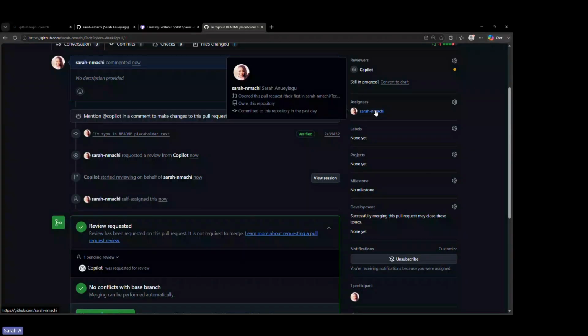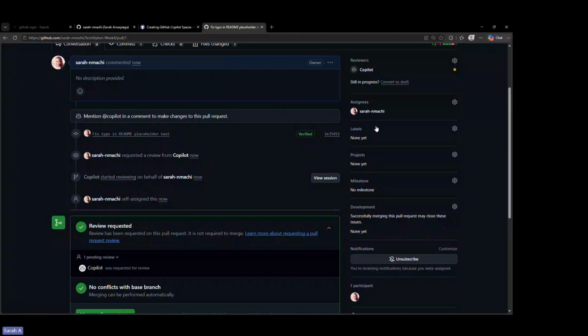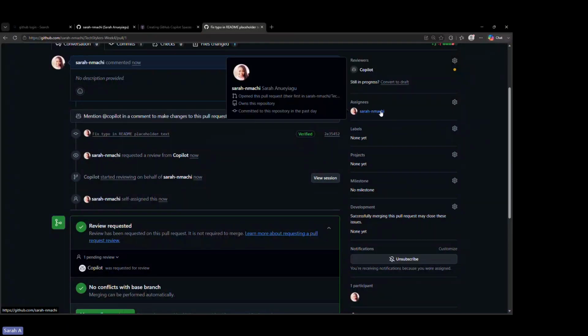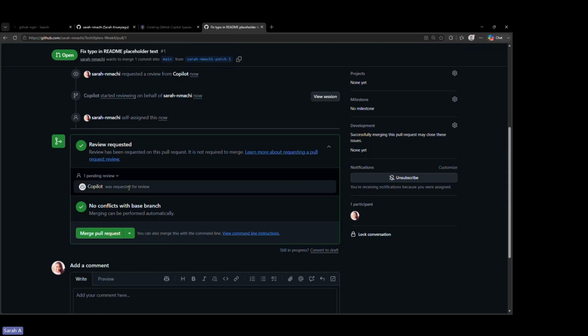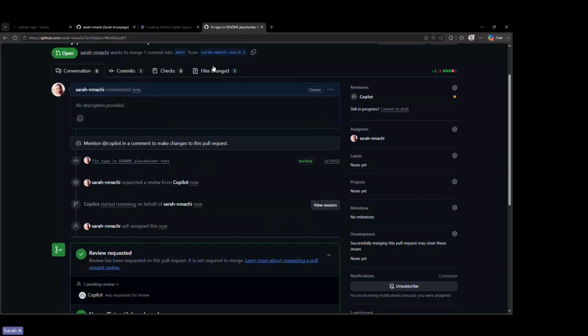I'm the only one in this particular repo, it's not a company's repo, but this is where you can assign it to, say, my manager or a senior person to review, right? So you can assign it to the person. Now Copilot is still reviewing, it's going to take some time. When you are done, you merge the pull request. Once you merge it, automatically from that particular branch, it's going to merge to main from the branch that I created. So this is how it works in a real company scenario.